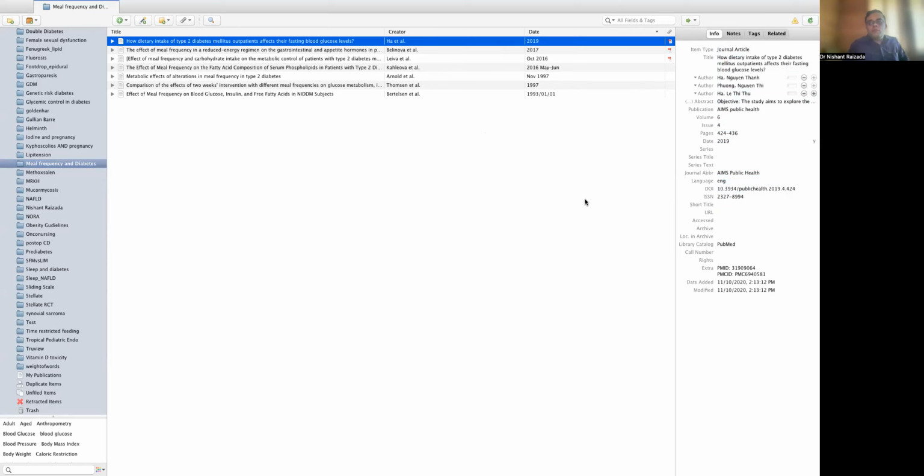So in Chrome, you can download what is called a Zotero plugin or extension. This will help you import references. So let's go to PubMed and let's type out something. Let's say meal frequency. Okay, so this is a paper and I want to add this paper to one of my folders.